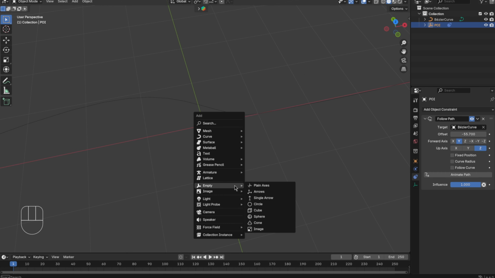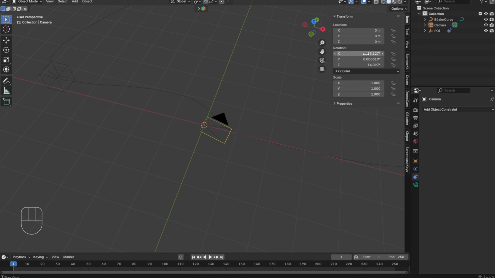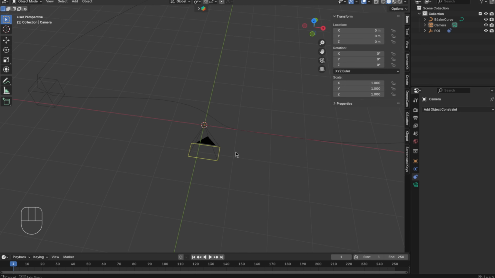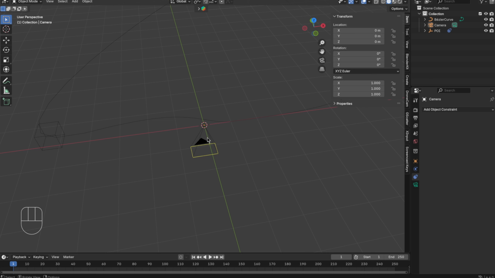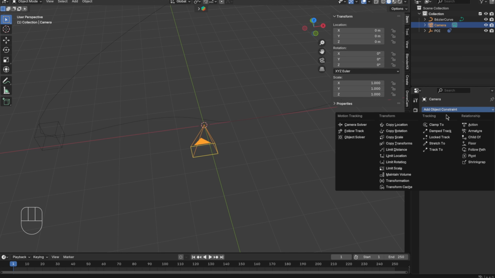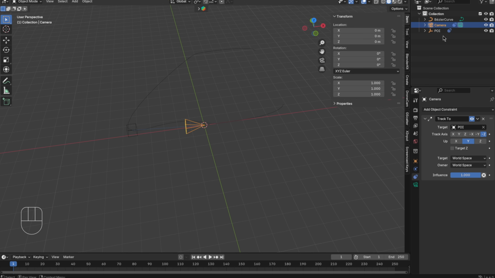Now, press Shift-A and add a camera. Press N to open the side toolbar and change all the rotation values to 0. This ensures the camera is centered. To make the camera look at the point of interest, select the camera, add a track to constraint. Set the target to the POI. Now the camera is always pointing towards it.